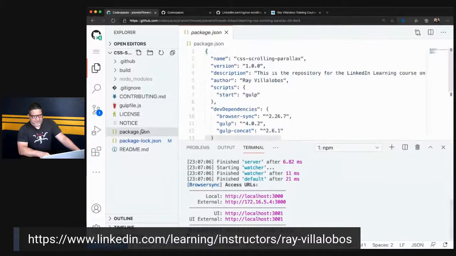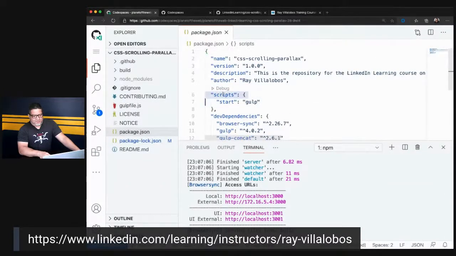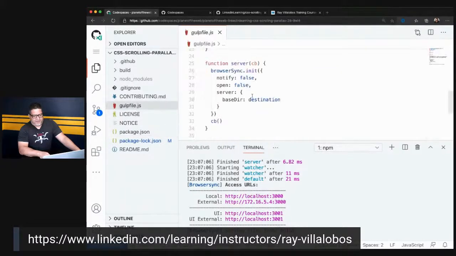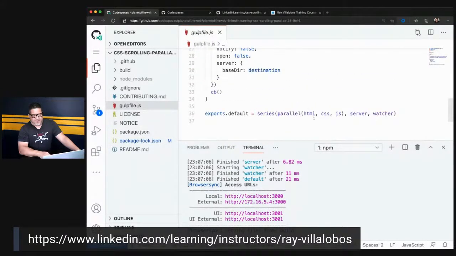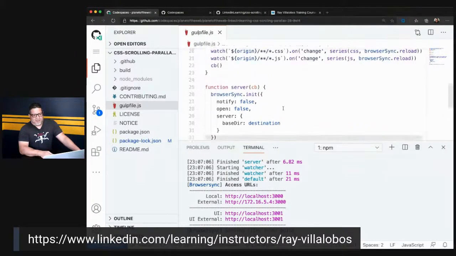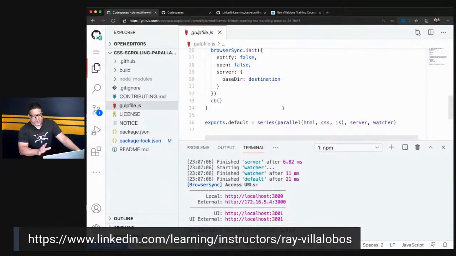In my package.json, I have a script here. All the script does is start the gulp process. Gulp is already pre-installed. So in the gulp file, you see that I run a number of commands that just process things whenever they get changed. So that's what it's doing. It's just running this command and giving me access to localhost.